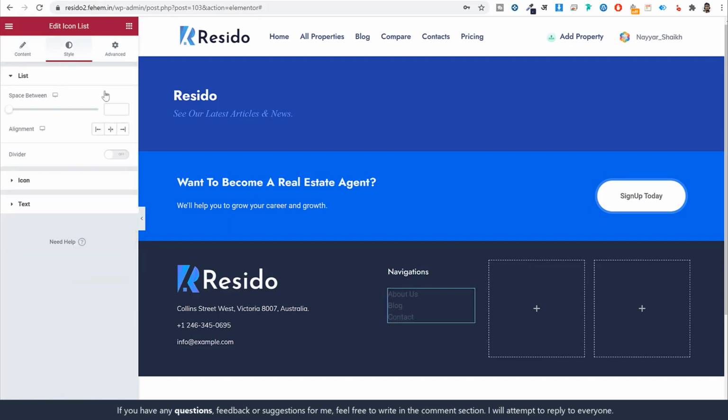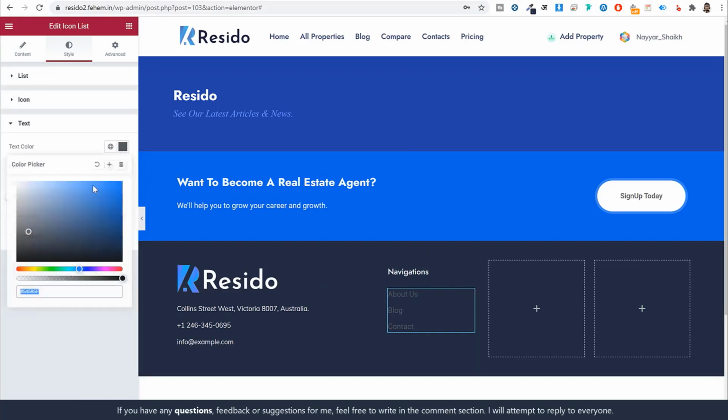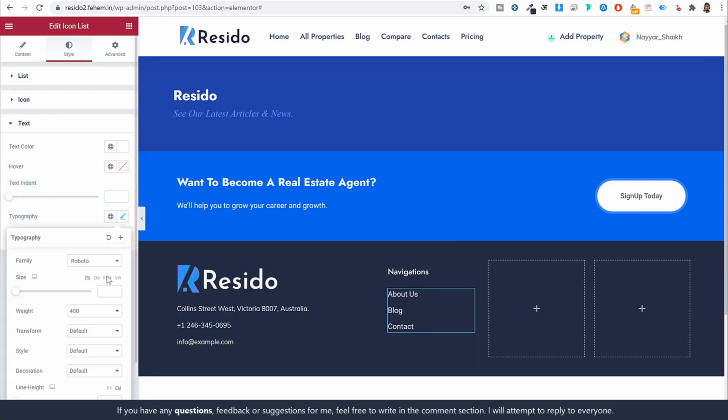Again, go to style. Let's do some more changes over here. Now under space between, we can increase this to 10, so that we have a decent amount of space between these options. And now we can also change the style, change the color first of all to white, and also change this size to 14, a little bit smaller. Okay, and again for this also, if you want, you can use that Mulish font family.